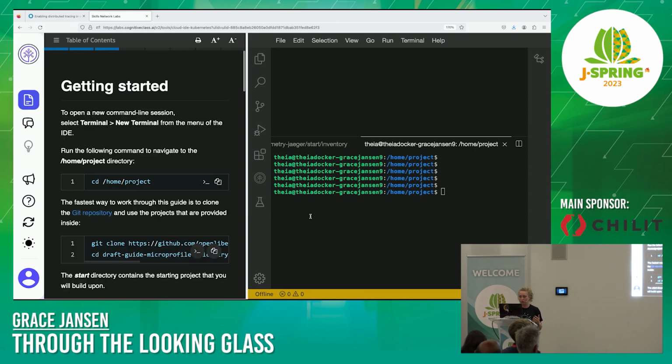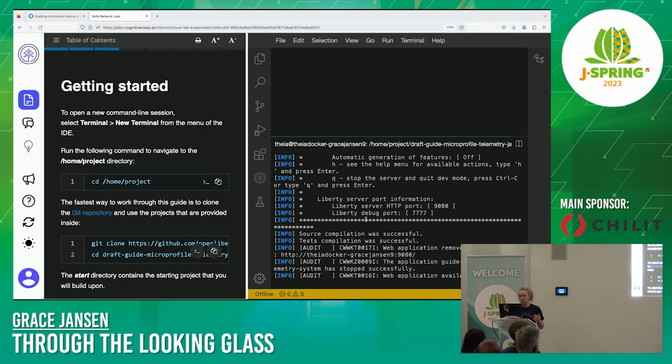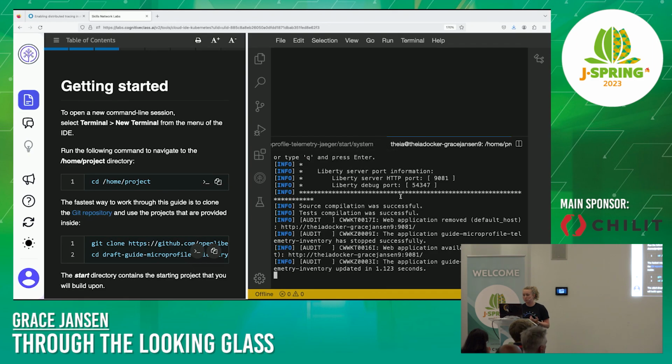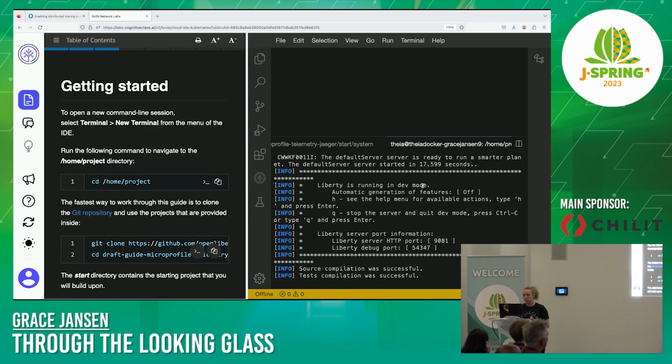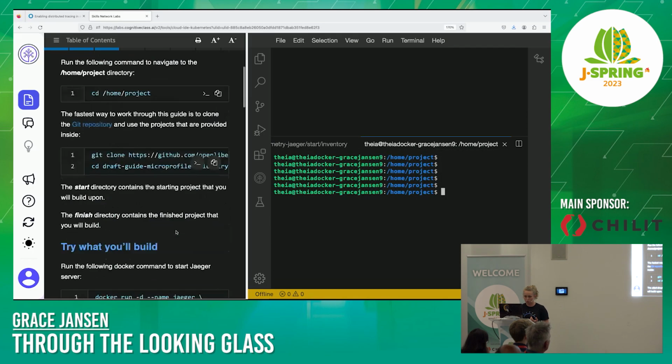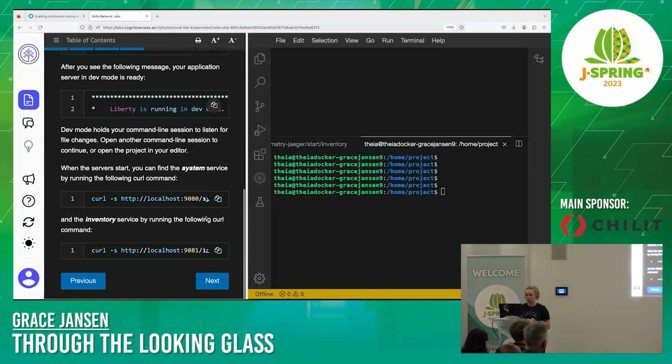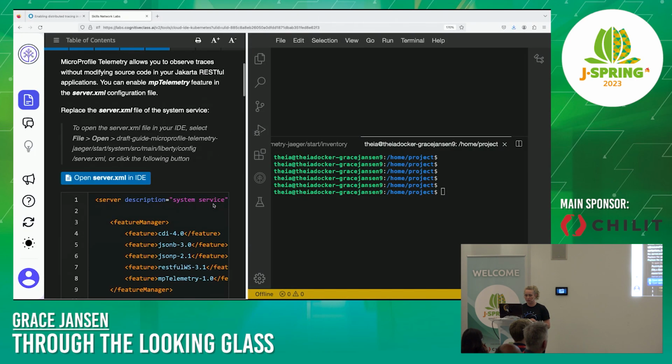So in this case, I've already gone ahead and started up my two microservices using Liberty Dev Mode. Essentially, it's already listening out for my file changes here, and we know that it's working when we see this message: Liberty is running in dev mode. So I've started up system, and I've started up inventory, as you can see here. Now I'm just going to skip all of this. Again, you can follow through this guide when it's published. Perfect, already done that.